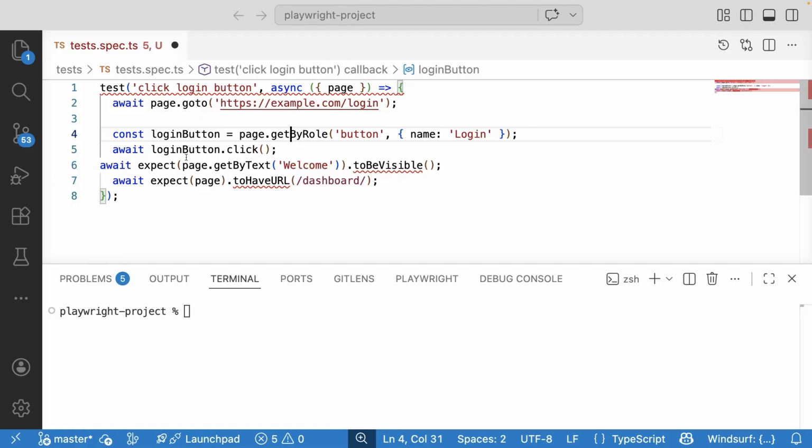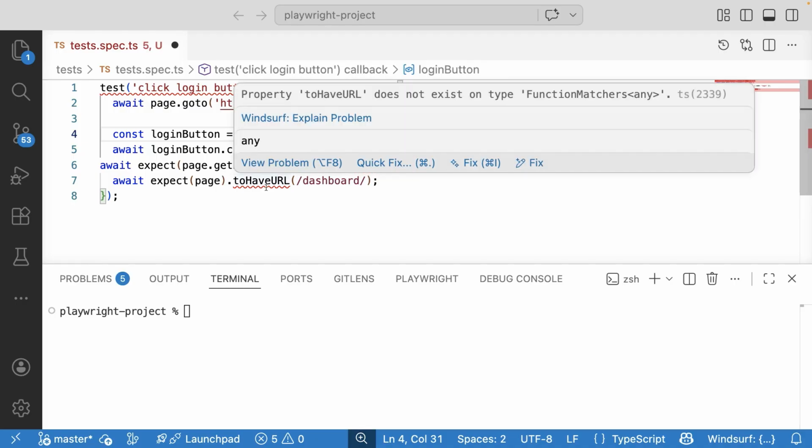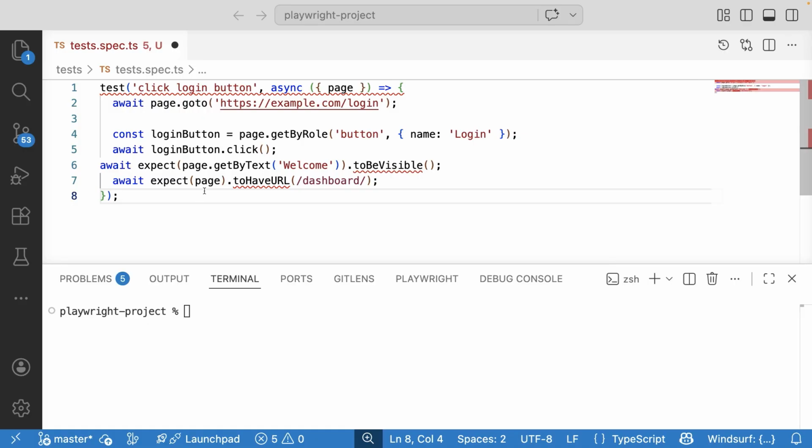Another important benefit of TypeScript is maintainability. When your application changes, you don't want to update hundreds of tests, right? With the page object model and TypeScript, you update the logic in one place and all tests automatically use the updated behavior. Now think about teams working together. There are multiple QA engineers working together, and they need a clear structure, consistent code, and fewer bugs. TypeScript helps enforce consistency, everyone follows the same pattern, and this improves team productivity.